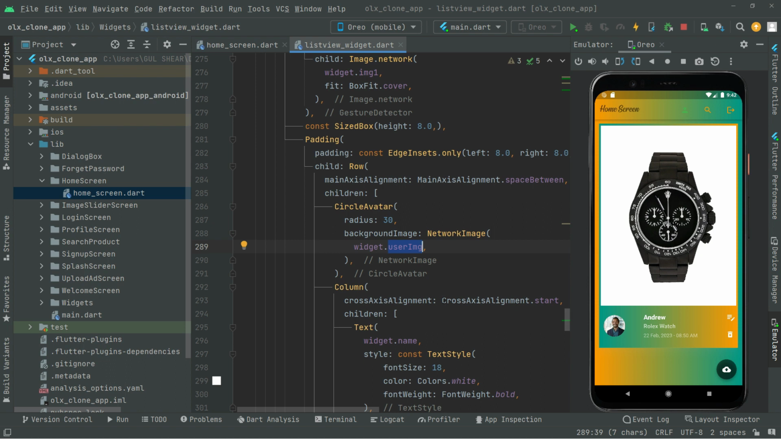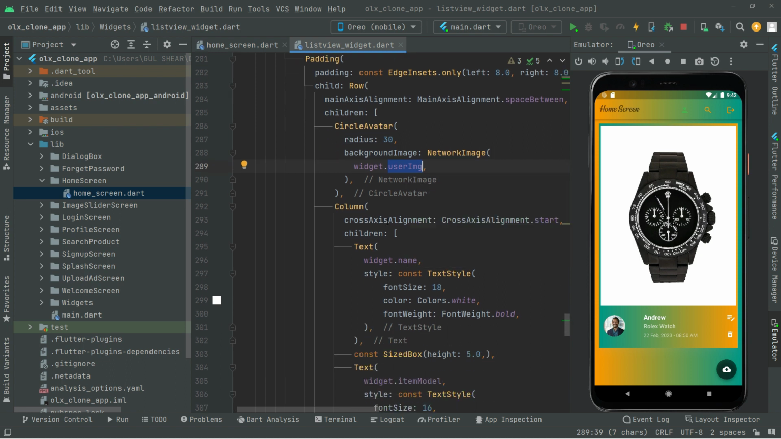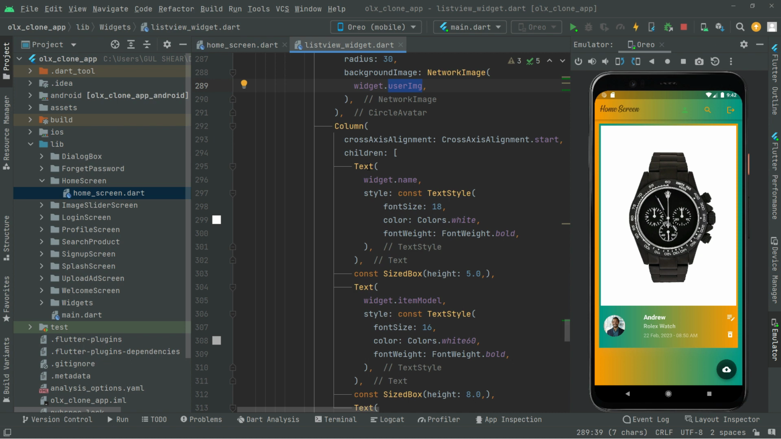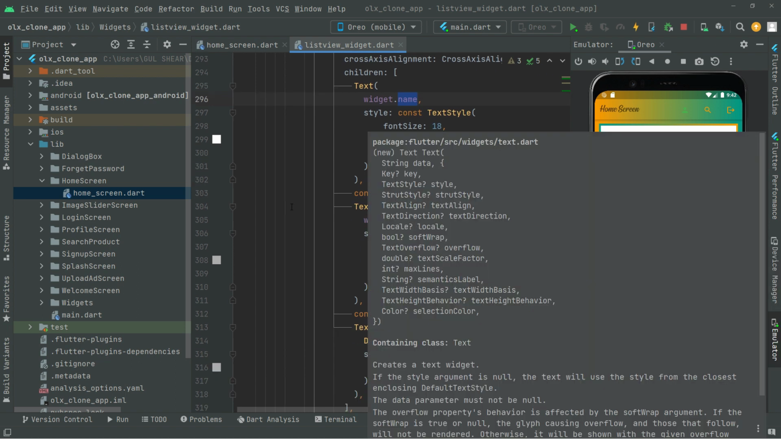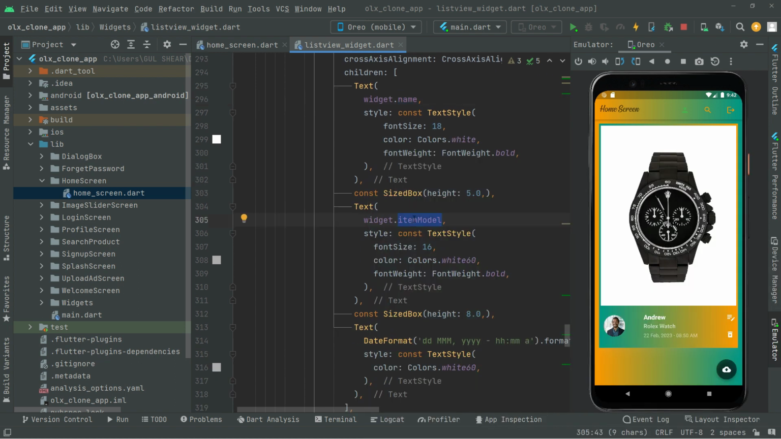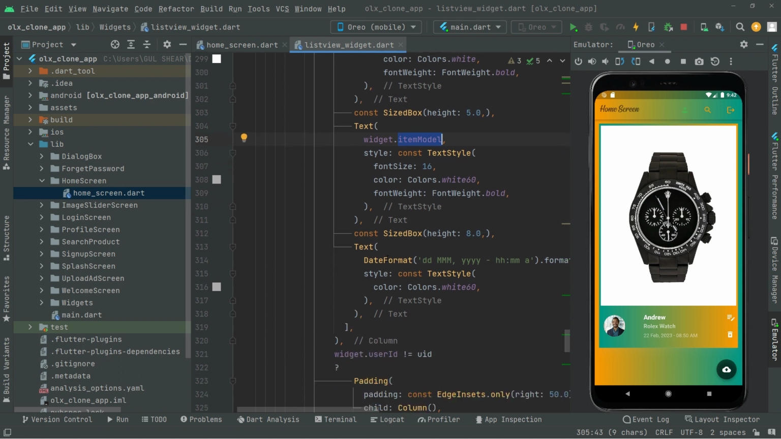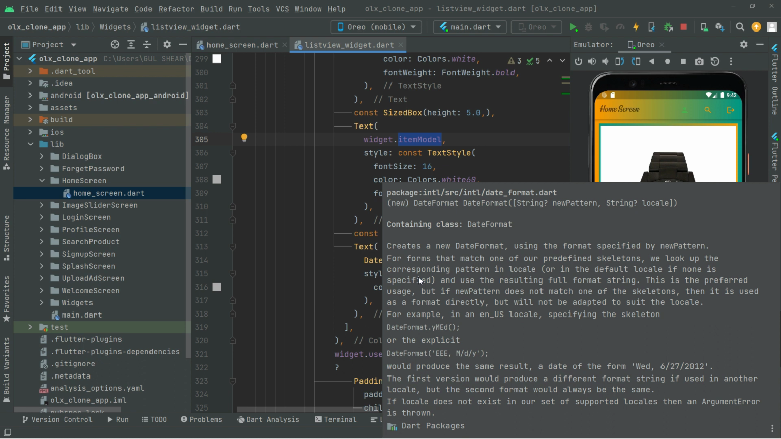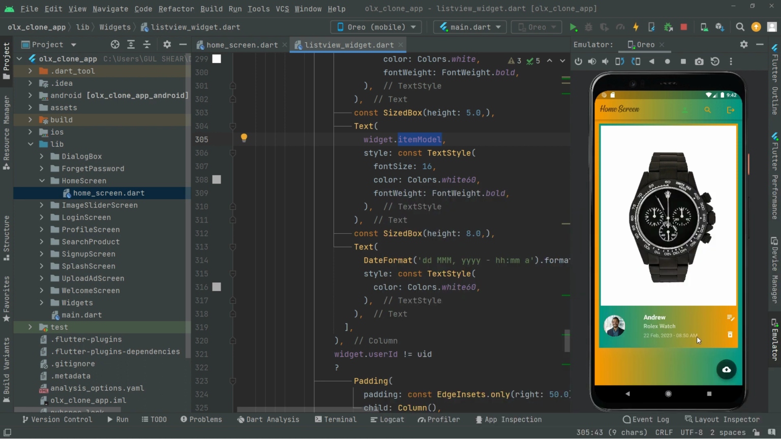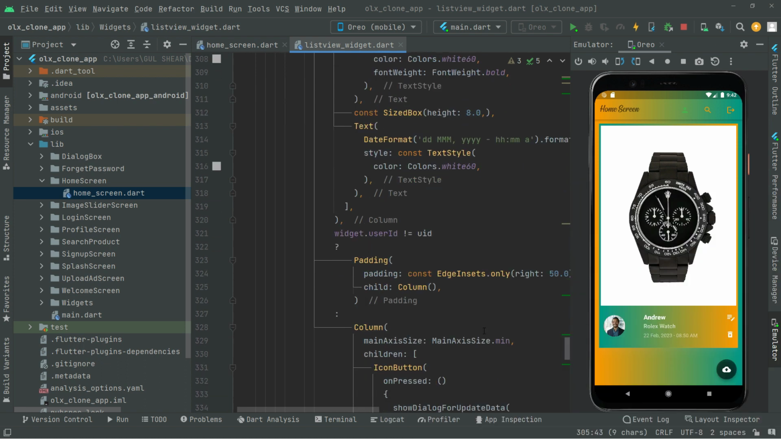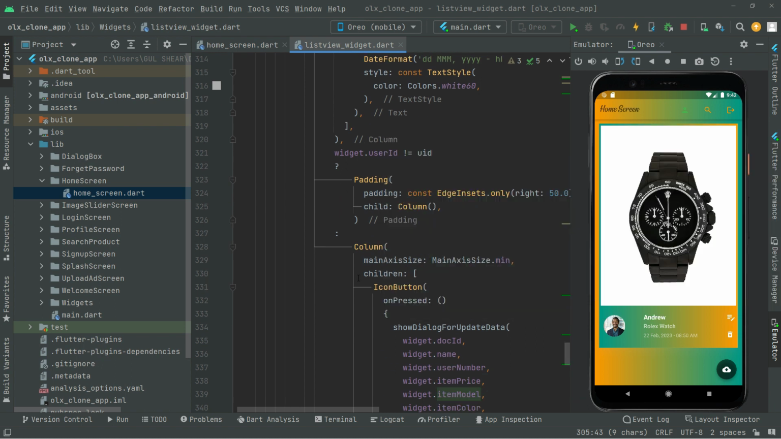Okay, so with that, in a column we just added the name, and you guys can see that, Andrew, and there we go. Below that, we just added the item model, with the color white 16, and we made it bold. There we go. You can see the item model, and below that we just added the date format, and you guys can see the date in here. And that's all the working for the icon button.